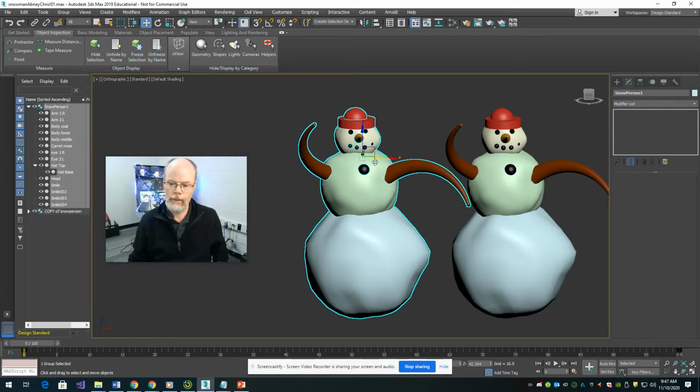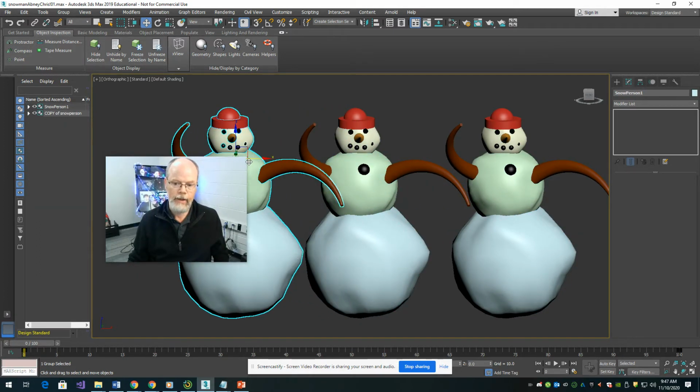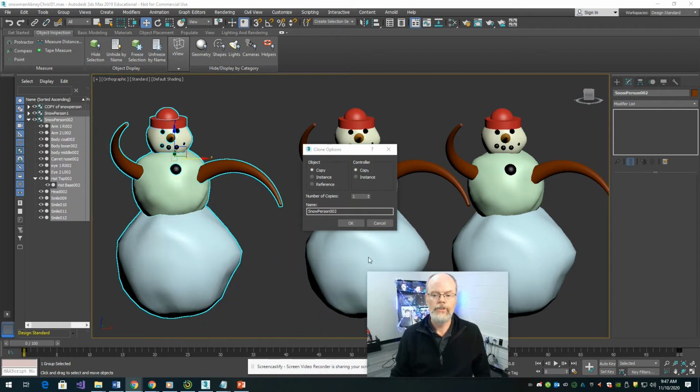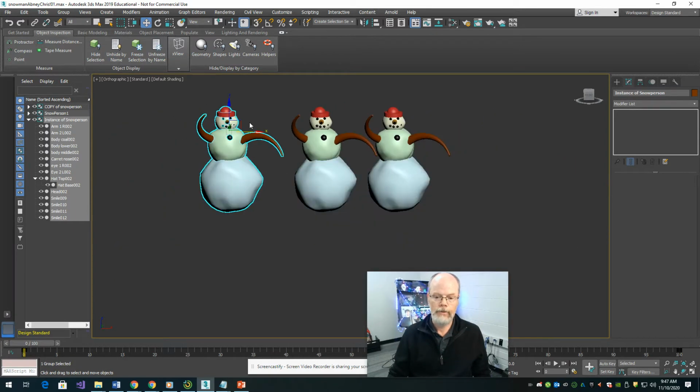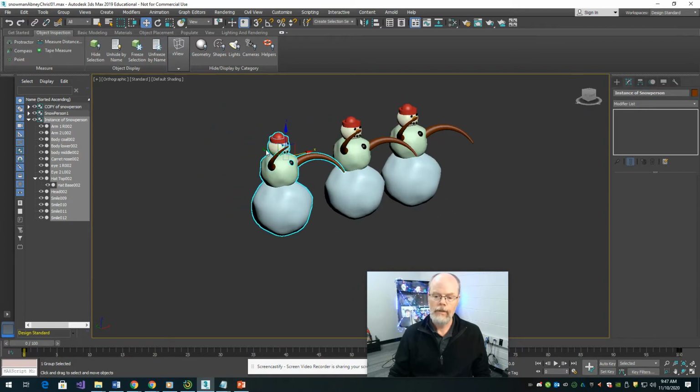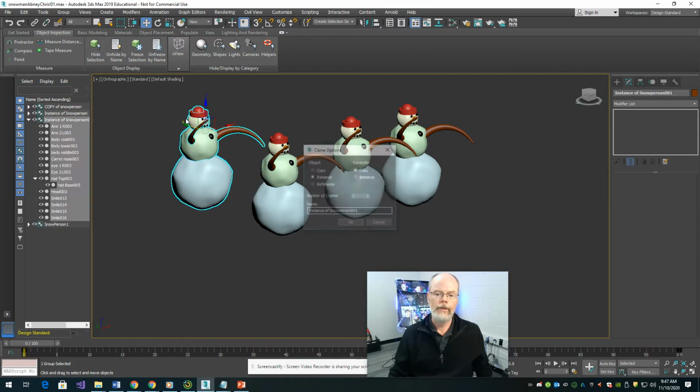I'm going to grab this one and hold down Shift. I'm going to make another copy. This one's going to be an instance. And the last one I'm going to make is going to be by the instance. I'm going to put him behind, over here, and he's going to be a reference.